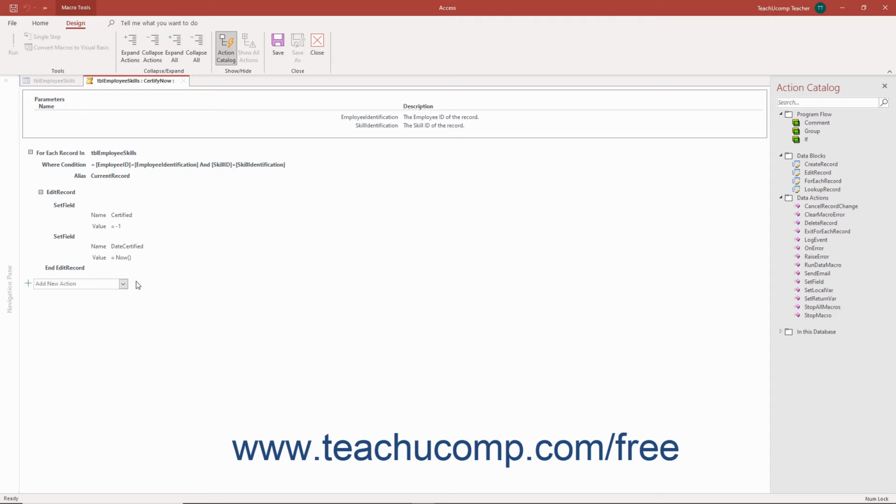You can also add parameters if needed to a data macro in Access. Parameters let you pass values to a named data macro for evaluation. You can also use them to pass object references from a standalone macro to a data macro.